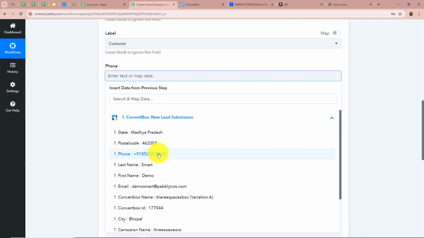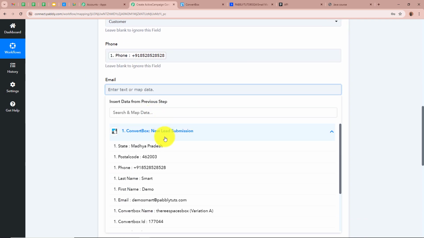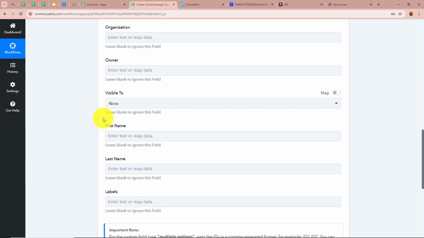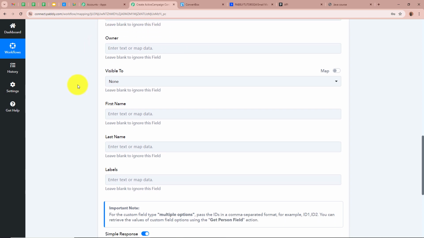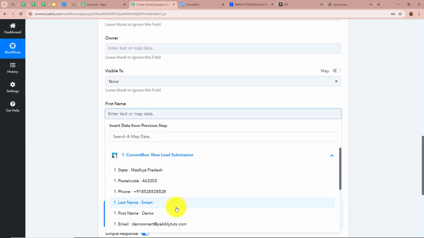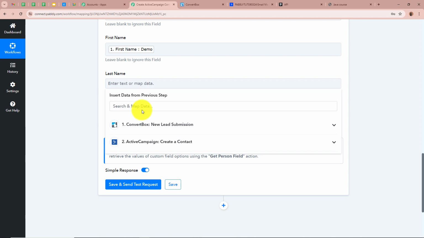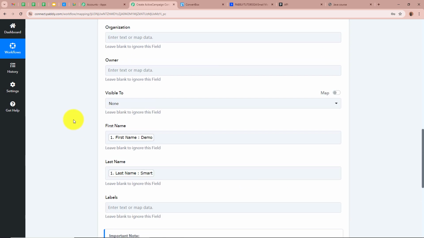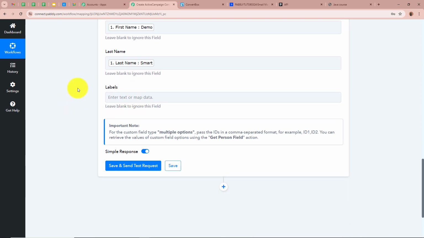For the phone number, I'm going to map the data of the phone number. For the email, we're going to map the email of our customer. For the organization and owner, if you want, you can add the details in this field according to your requirement. For the visible on, I'm going to select none. Next, for the first name, we're going to map the data for the first name, and for the last name, I'm going to map the data for the last name. After filling all the details, next it is asking for the label. I'm going to skip this part as I don't require this field, but if you want, you can select a label according to your requirement.